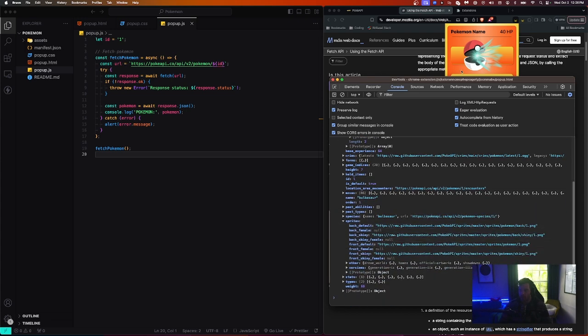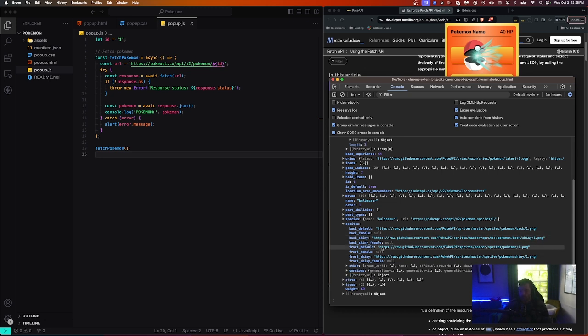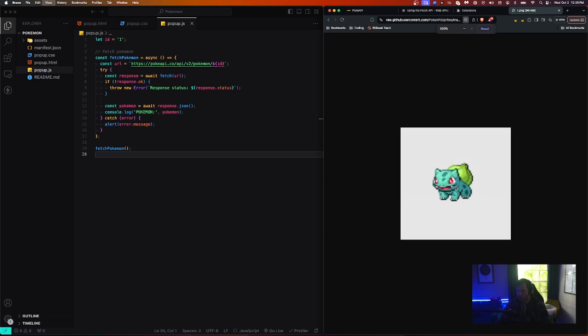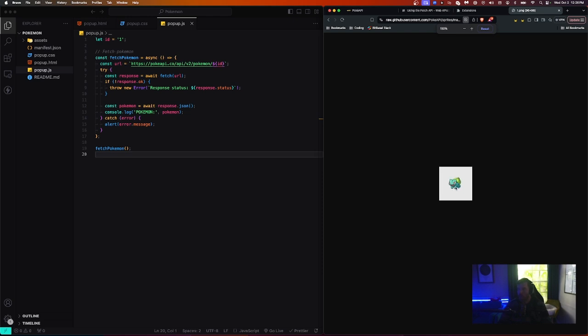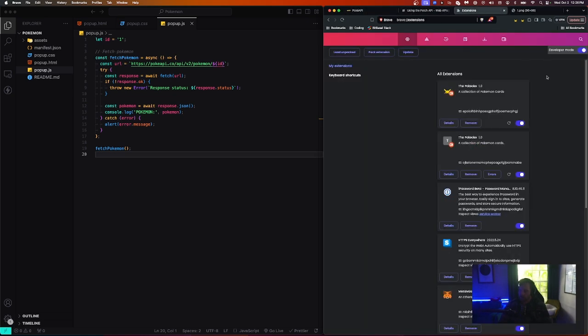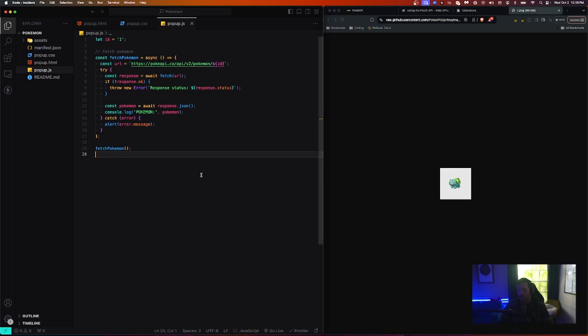So a sprite is basically a small pixelated image. Typically, we use the term sprite for video games, but in this case, we're going to pull this information. So if you want to see what it is, I'm going to use this one, and I can just put this URL in a window, and it'll show me. There you go. There's our tiny little Bulbasaur sprite, right? So we're going to use that in our project.